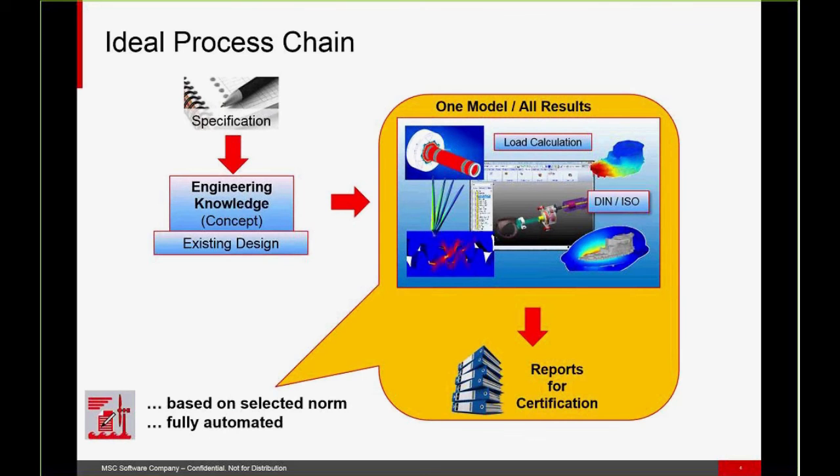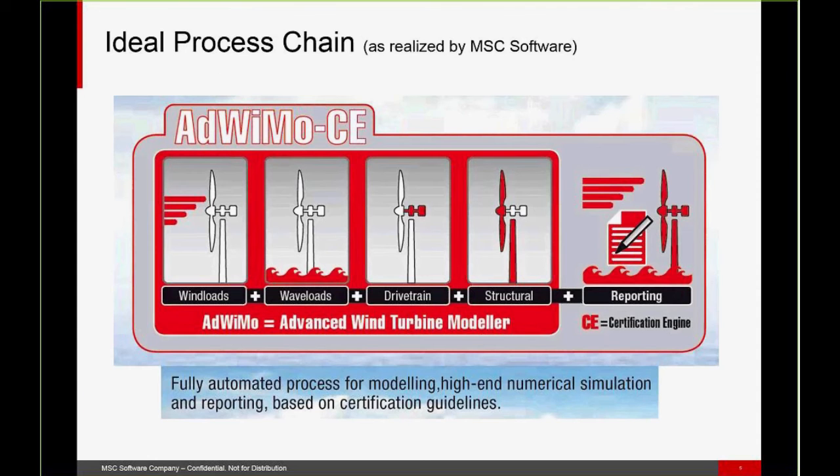And everything put together in one hood would mean we have a simulation. The simulation is based on a selected norm. The norm, again, can also be an internal guideline, and everything is fully automated. This is the principal idea of the ideal process chain.